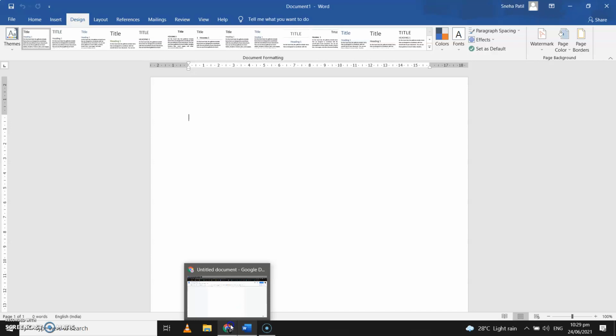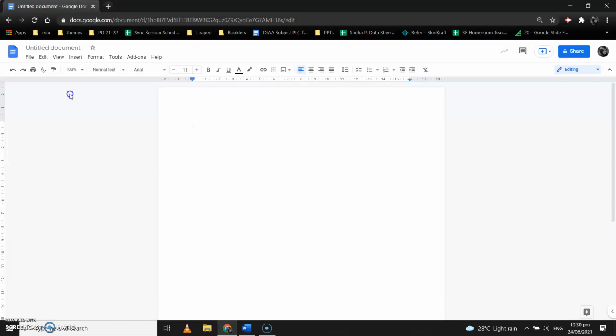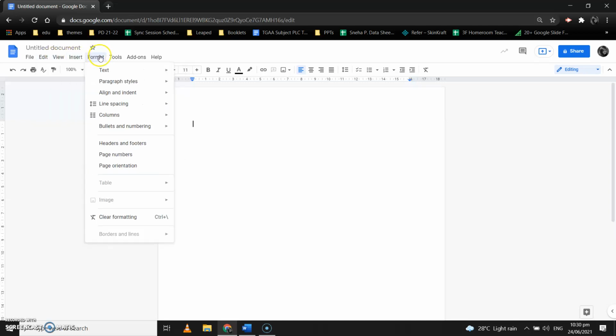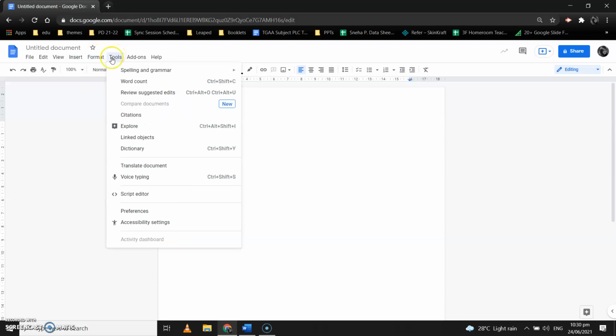Now let's take a look at Google Document. Now Google Document doesn't have ribbons. It has a menu bar. See over here we have one menu, we have another menu, third, fourth, fifth, and so on.